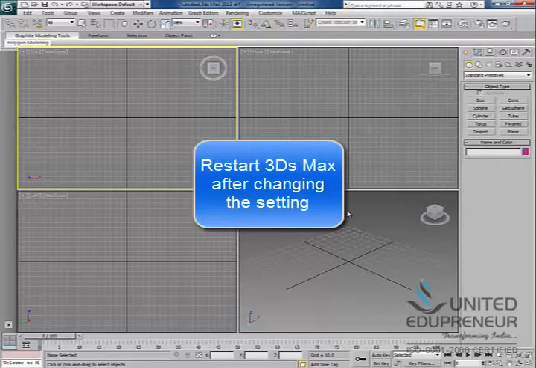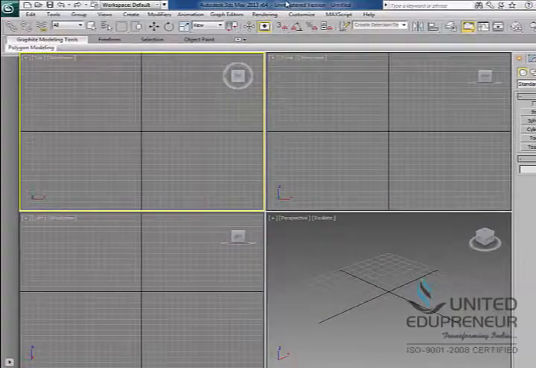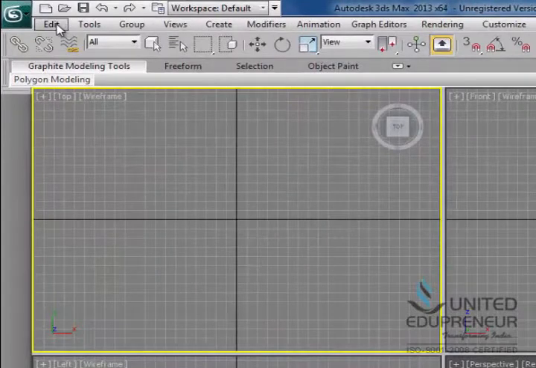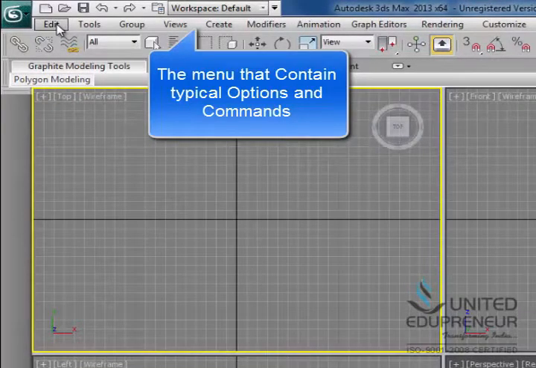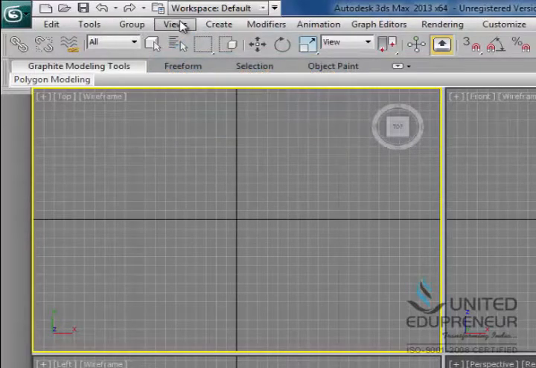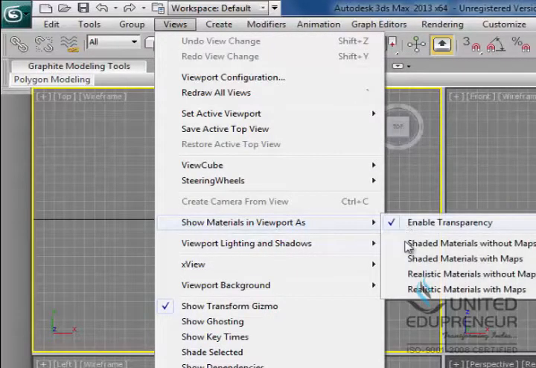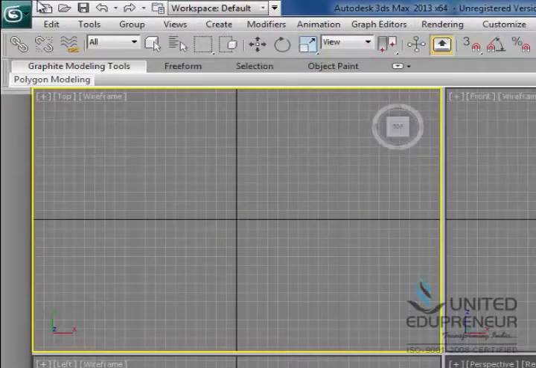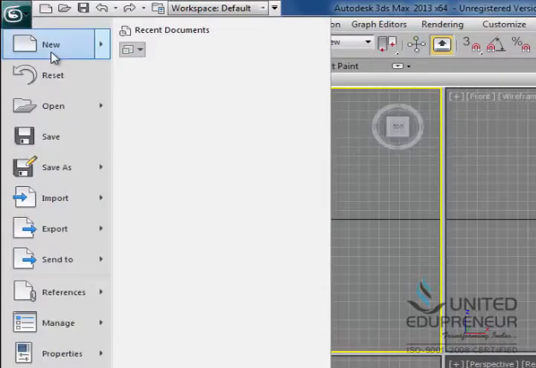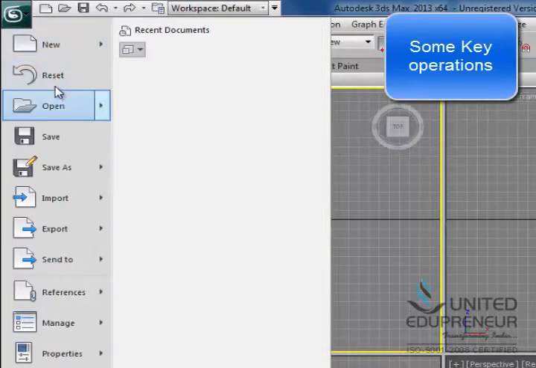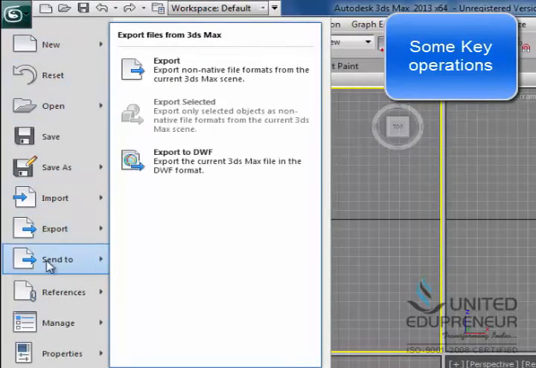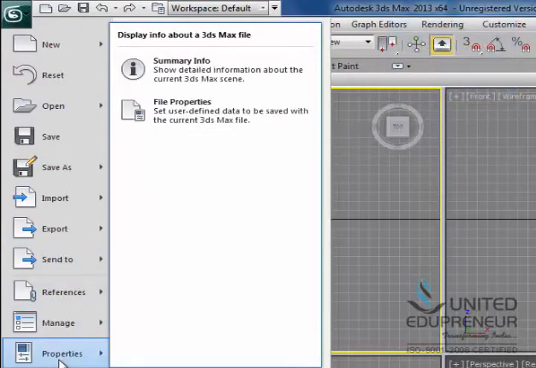with the user interface. First of all, you'll find the default menu, which is Edit, Tools, Group, Views, and a whole bunch of other menus over there. There are dockable and cascade menus. One important menu is this program button over here, which has New, Reset, Open, Import, Export, Send To, Manage, and Properties, which comes very handy.